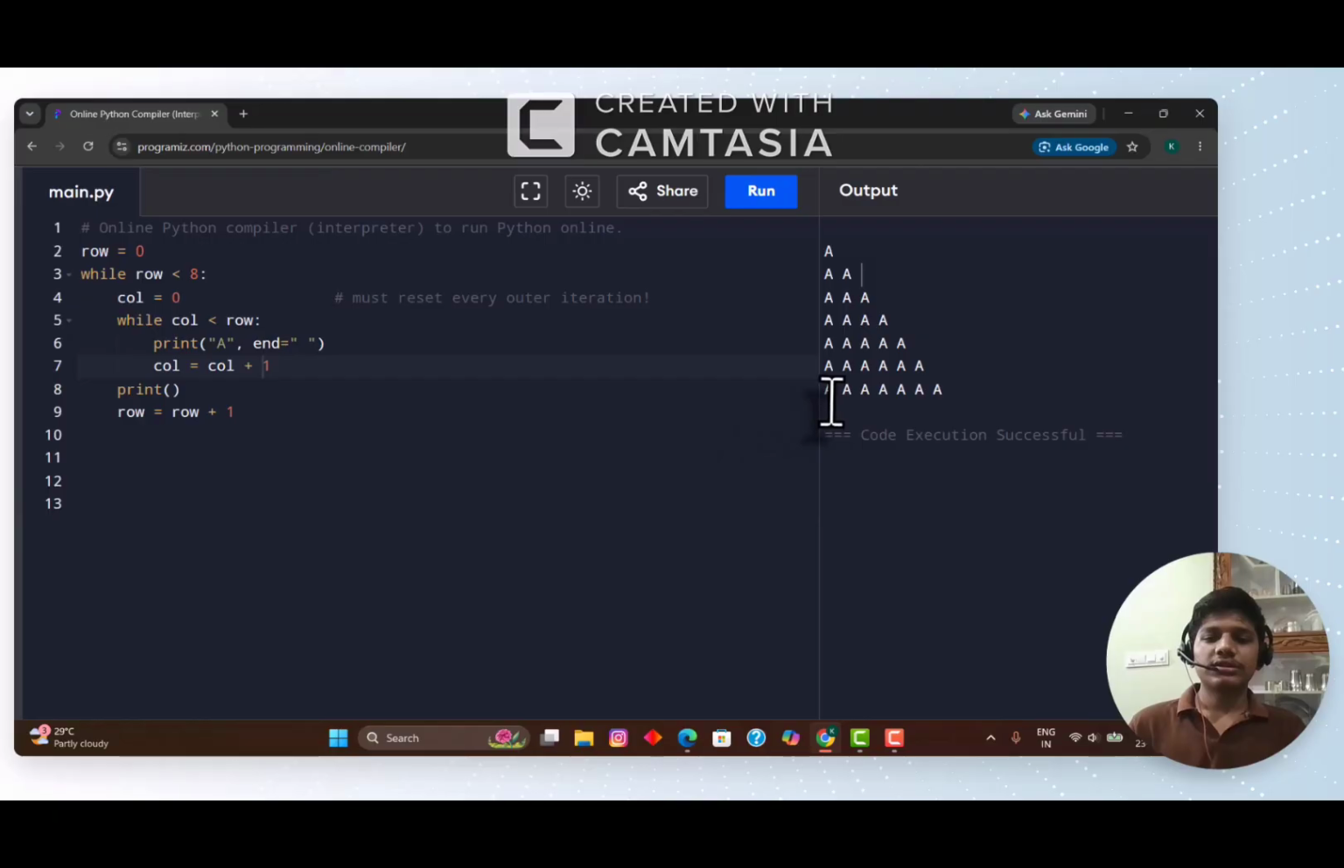See, 0 is less than 7. 1 less than 7. 2 less than 7. 3 less than 7. 4 less than 7. 5 less than 7. 6 less than 7. But when it comes to 7, 7 is not less than 7. So it prints only 6 times? No, no, no, 7 times, because 0, 1, 2, 3, 4, 5, 6. Because we are starting col from 0. So that's the reason we printed 7.